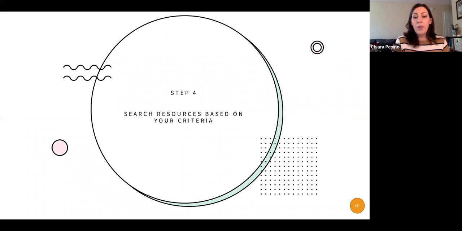Step 4 is that now you can search resources based on your criteria. Now that you looked at the literature, you saw if there was a gap, or you read about other authors and what they said about the topic you're interested in, you can search the resources, and that is going to give you a better criteria. Now that you have done some research on the topic, you have a better understanding of where exactly you want the study to move.